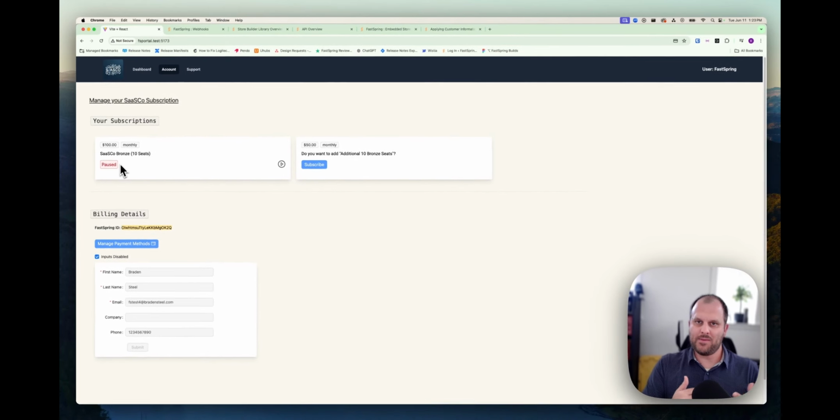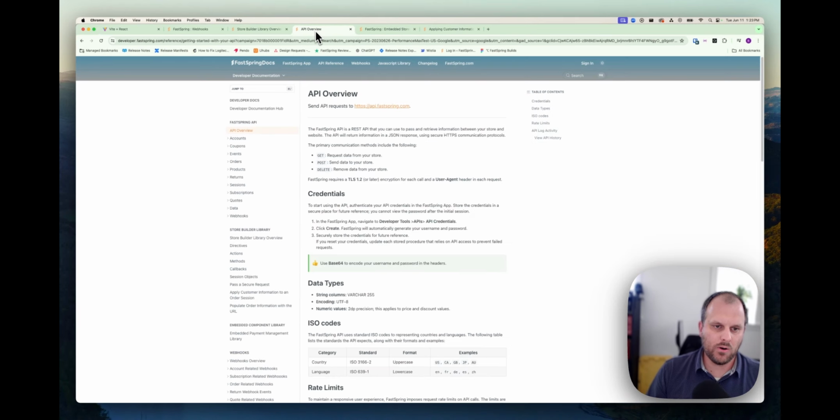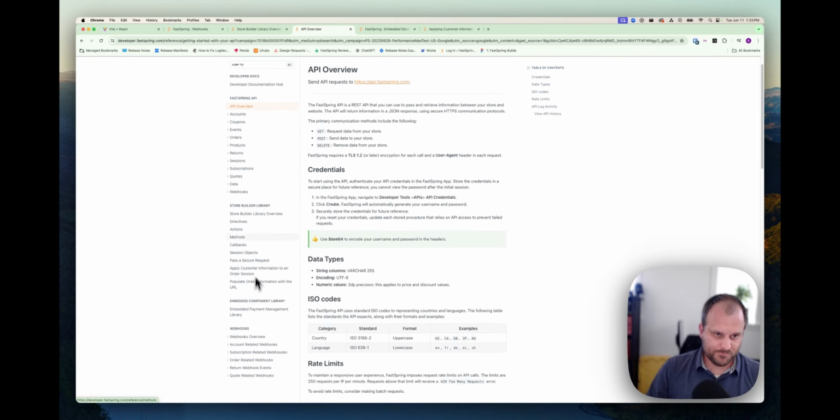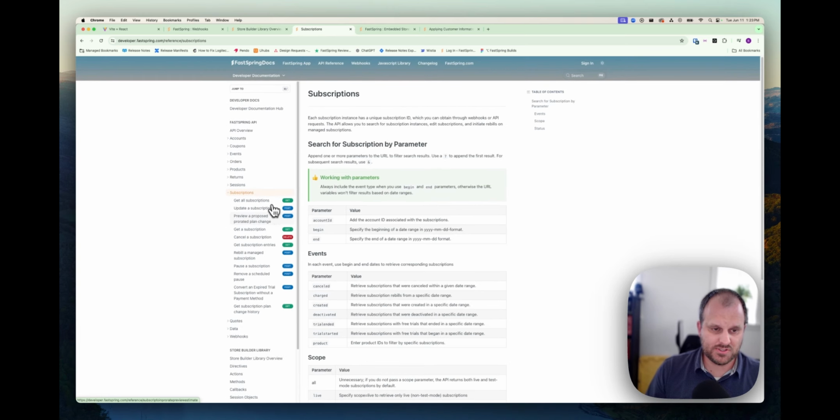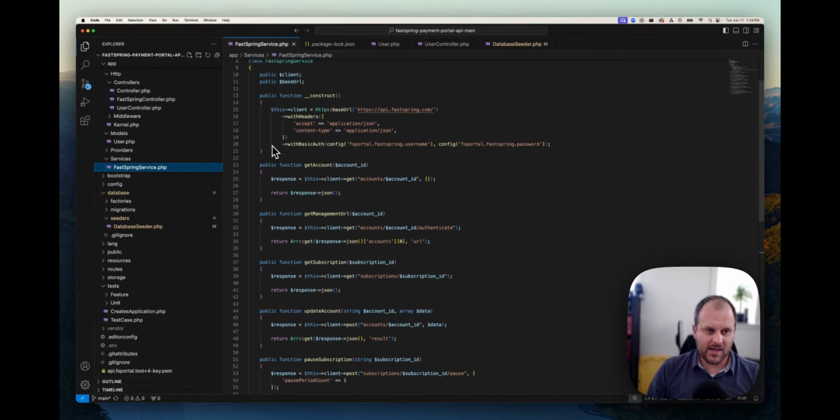But what's happening on the back end? We are using our API to do that under our subscriptions. So in our subscriptions API, subscription status, pause, cancel, update, etc. We're using these APIs to do this so that your account management portal can stay the same. Users can self-serve. In the back end, we're using the FastSpring service to do that.